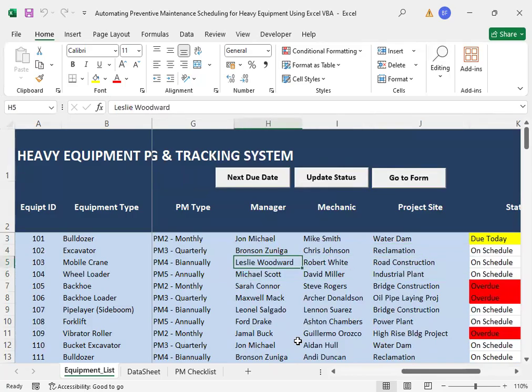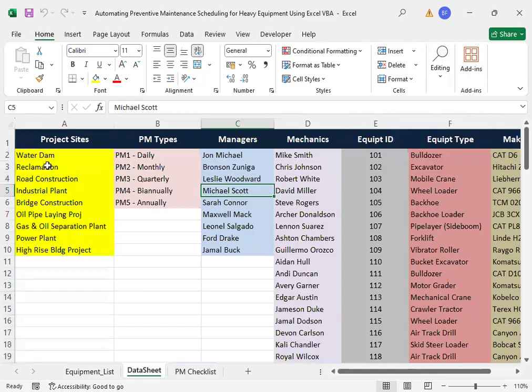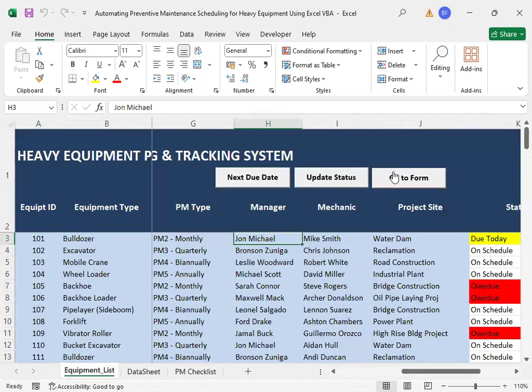So I have listed them in the data sheet here. Okay, in the data sheet, I got projects: water dam, reclamation, road construction, industrial plant. Why am I doing this? Because this is going to be populated in the drop downs. Okay, where is the drop down? The drop down is right here.